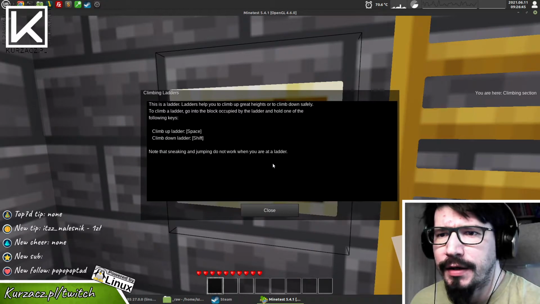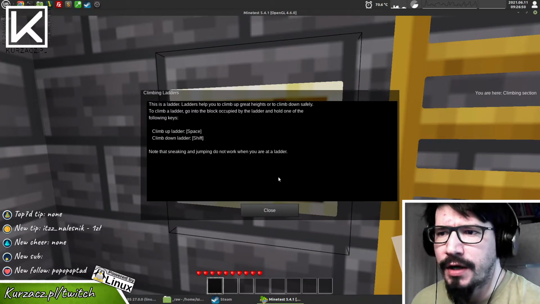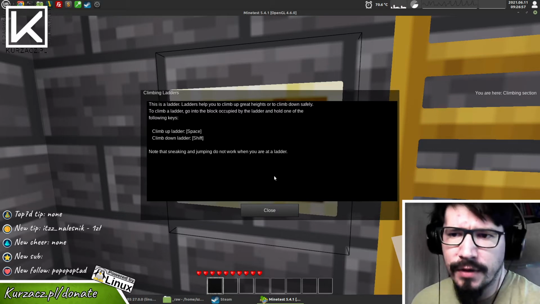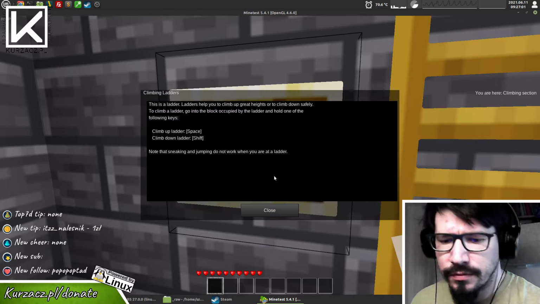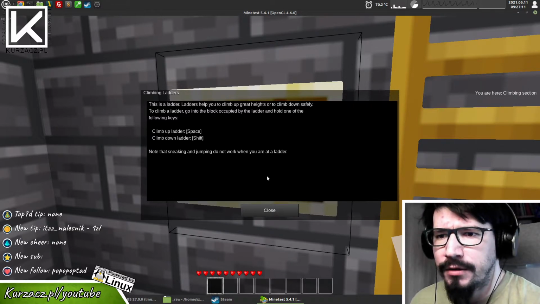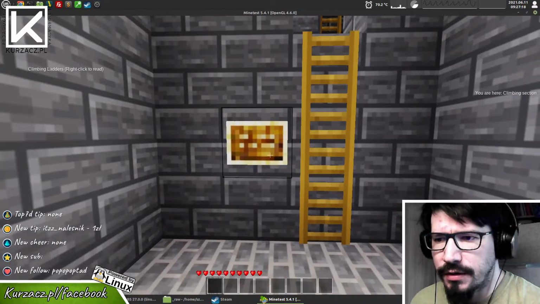Okay, climbing ladders. This is a ladder. Ladders help you to climb up great heights or to climb down safely. To climb a ladder, go into the block occupied by the ladder and hold one of the following keys: Space to climb up and Shift to climb down. It's close to use those keys with WASD, so it's all next to your fingers. Note that sneaking and jumping do not work when you are on a ladder.